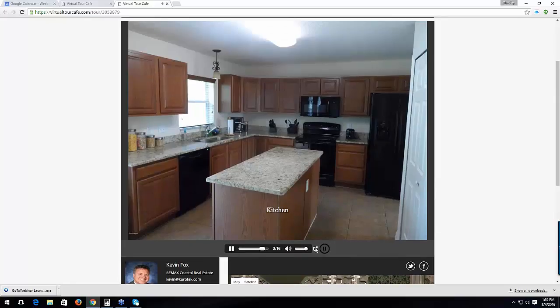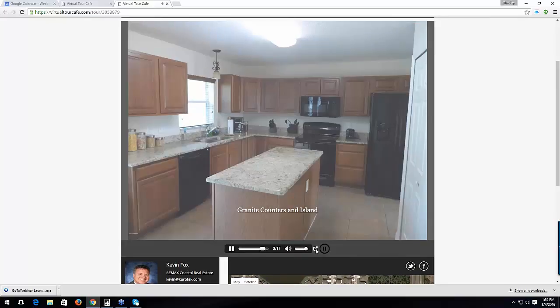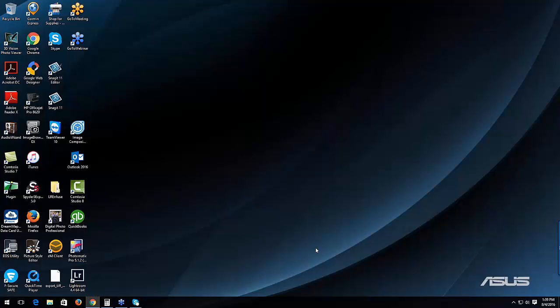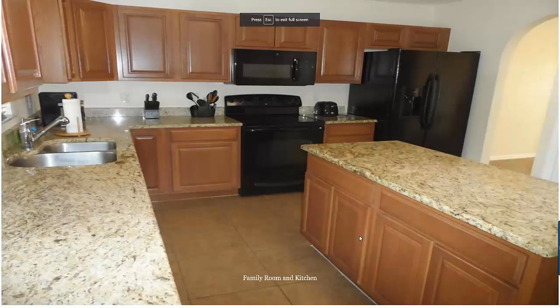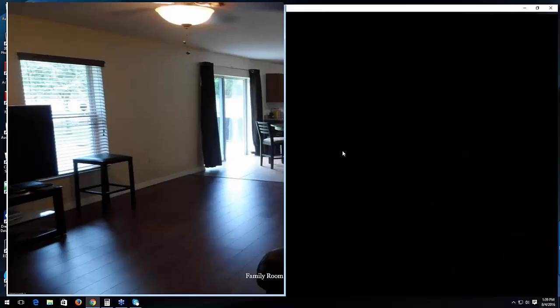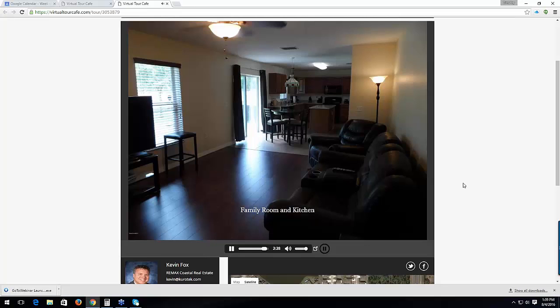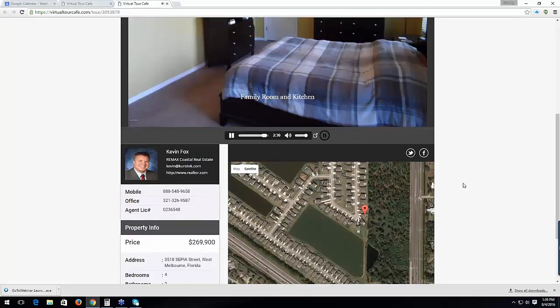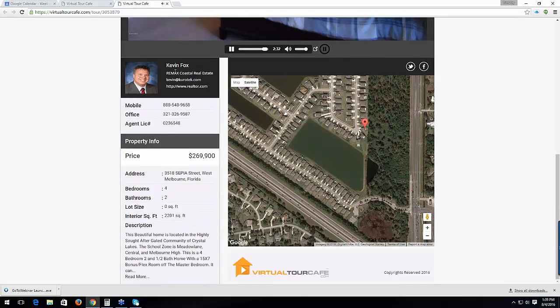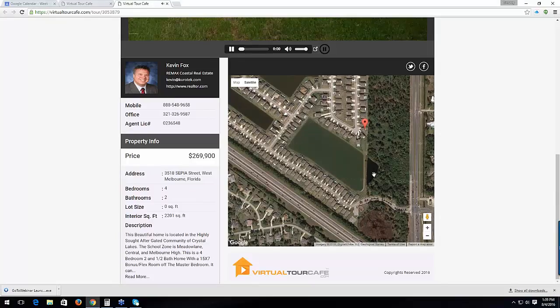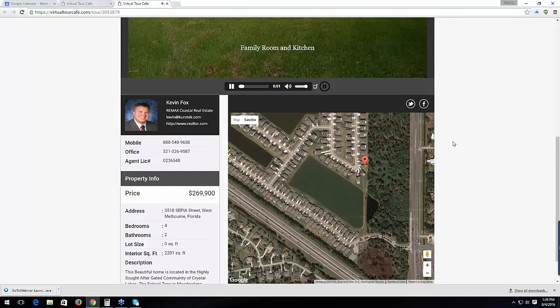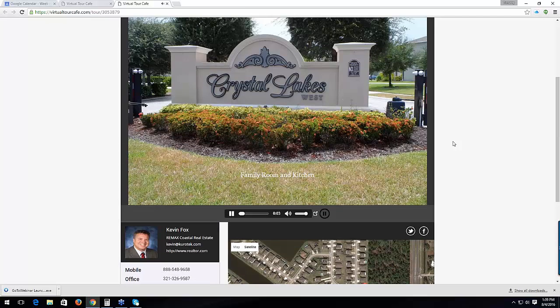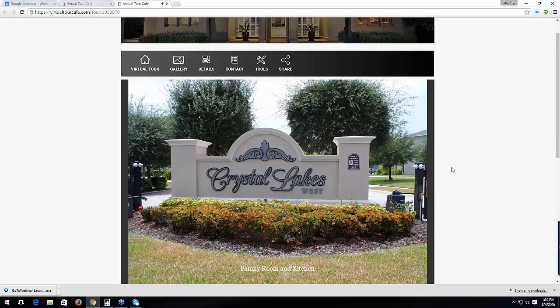Notice there's also a full screen button here where you can click on this up arrow right there for full screen, and you can look at the images in full screen view. So you have the full screen view. Escape button takes you back to the normal view. You have all the information for yourself. We believe that branding for you and your brokerage is just as important as branding or marketing of the property itself.